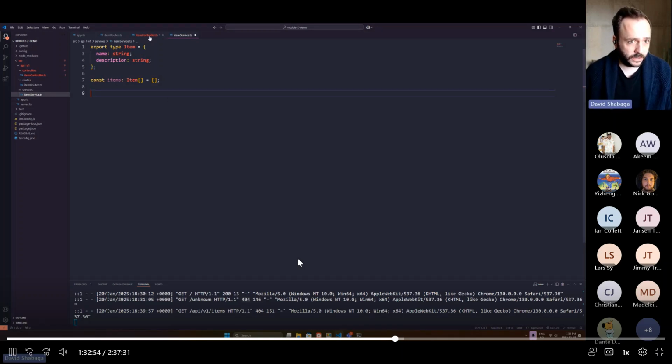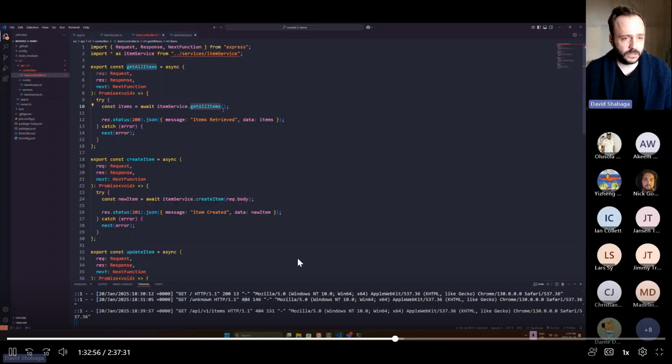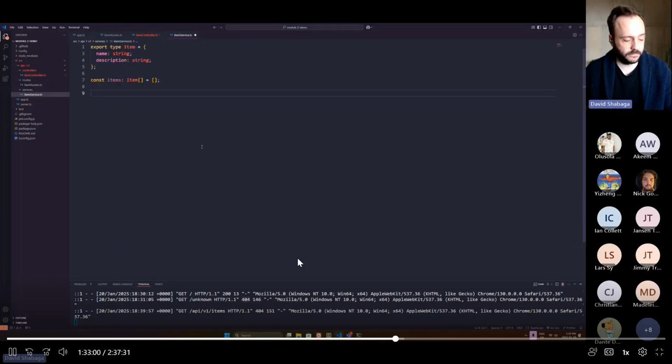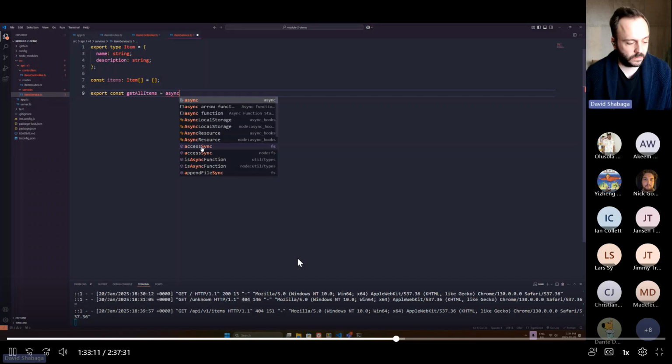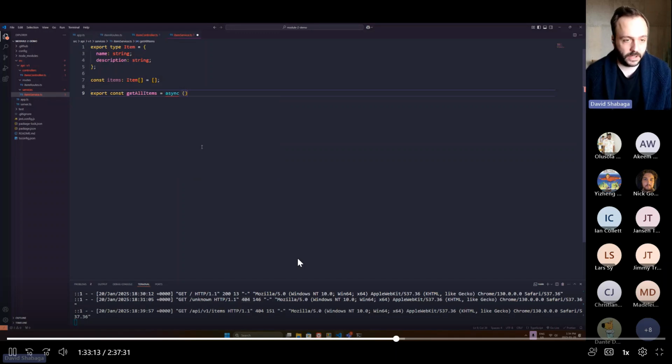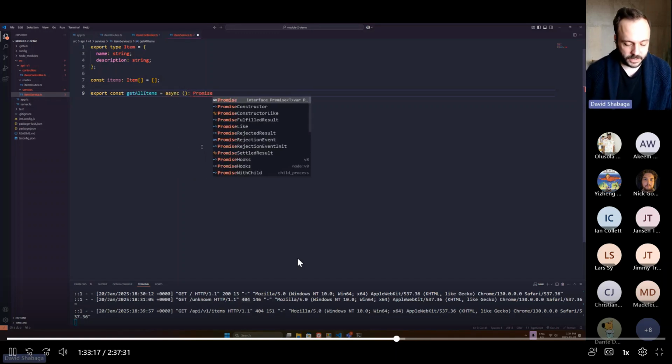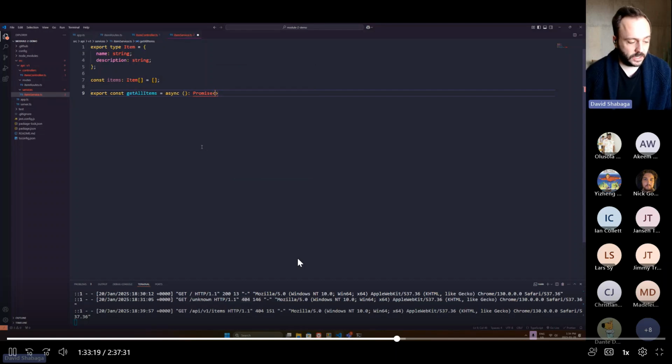In here, I need to start defining my services. So I had a get all items, I should say, not fetch. And so I'll have the same idea here. This will be async, but it doesn't really do anything right now. And it's going to return a promise. But this promise is going to contain a type. It's not going to be an empty promise.